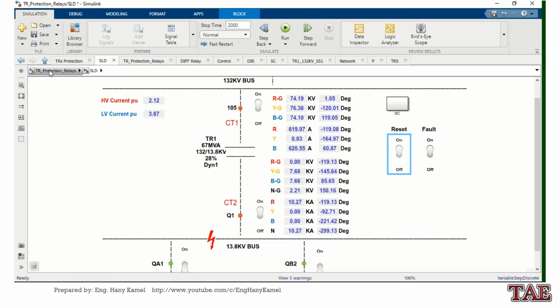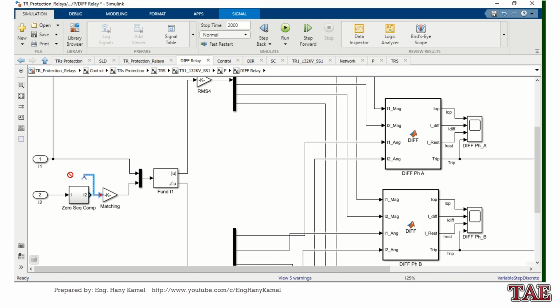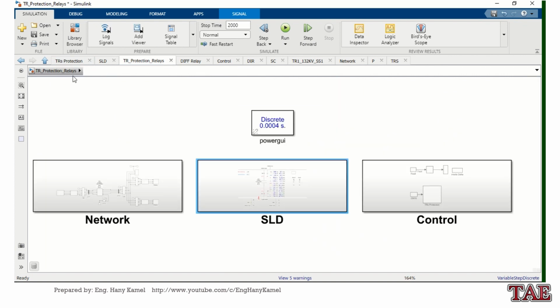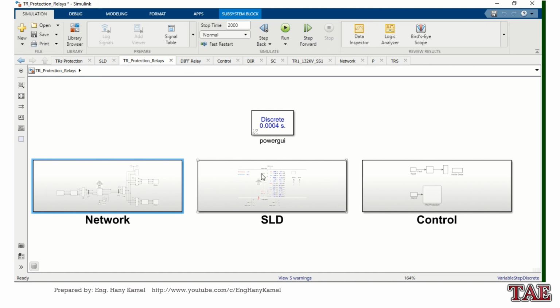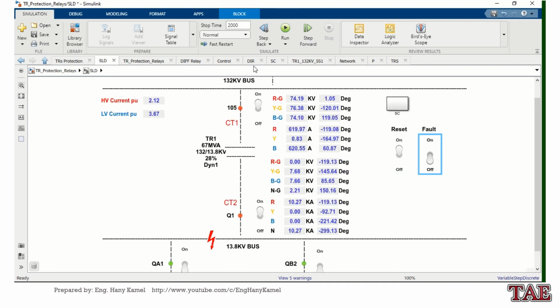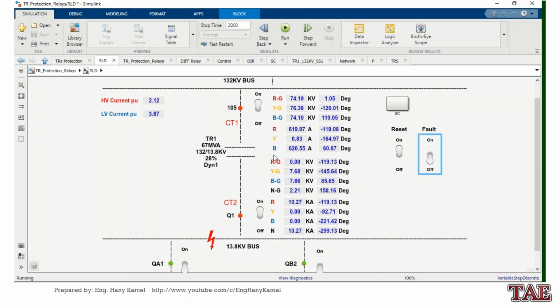So let's try it. Now I will disable the 0 sequence compensation. I will make a double phase to ground fault. Now I will create the fault. Make run. Remove reset. Now I will make the fault.